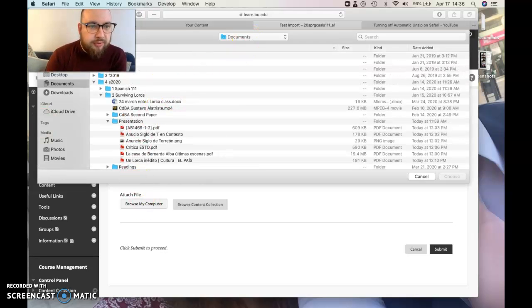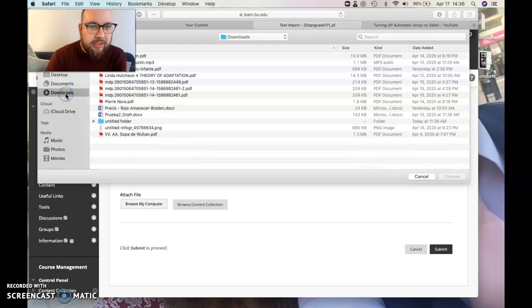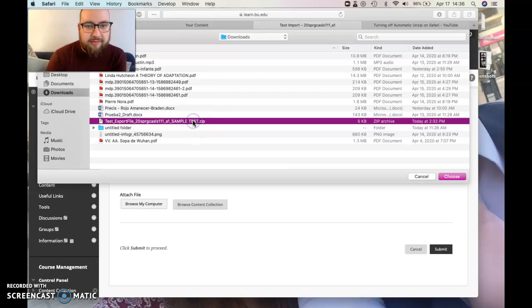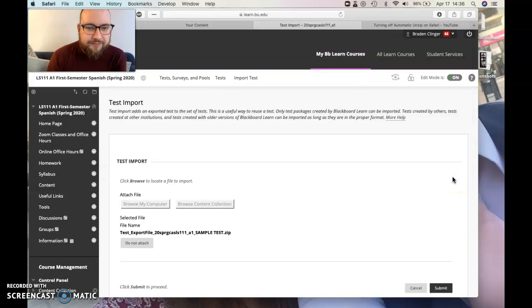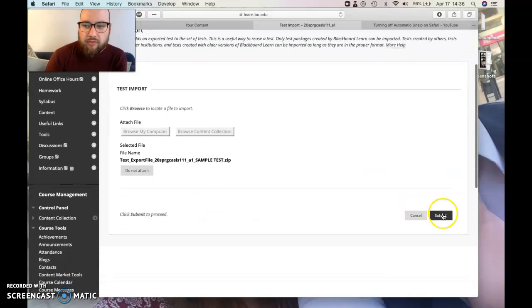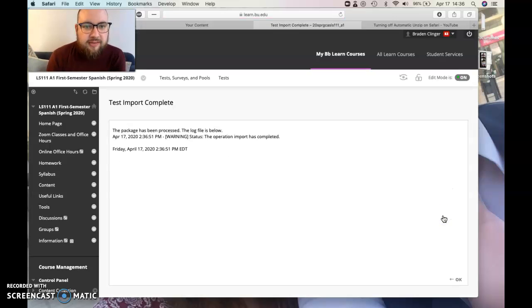It's going to open up a navigator here. We need to go from downloads, okay, and it is this zip file here, test export file, sample test. So I'm going to choose that, and we are going to go submit, and then you'll get this thing which looks scary.